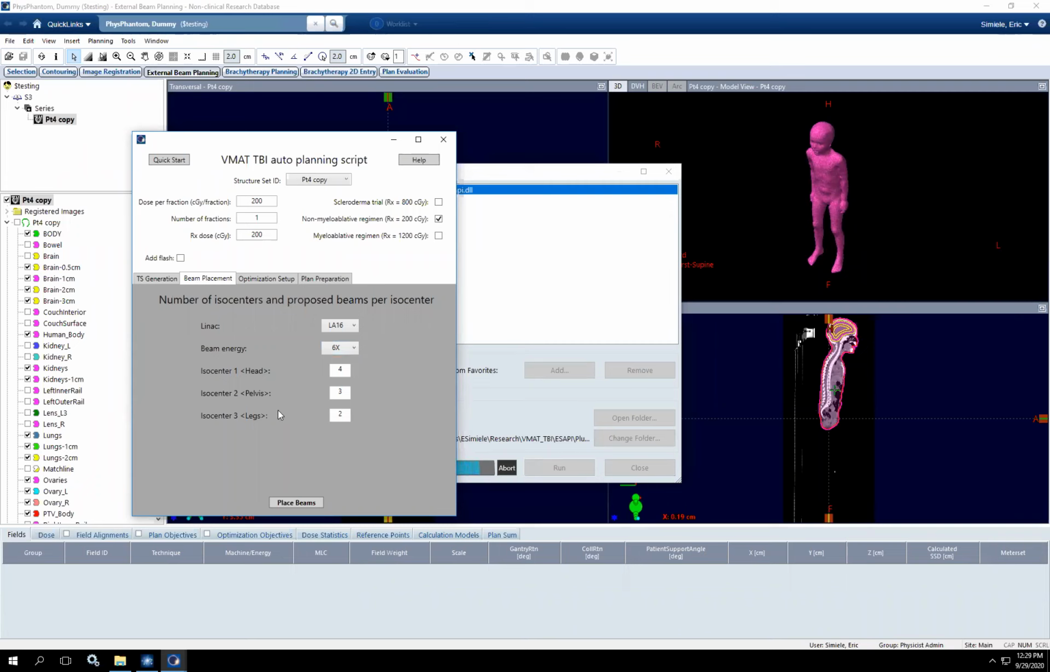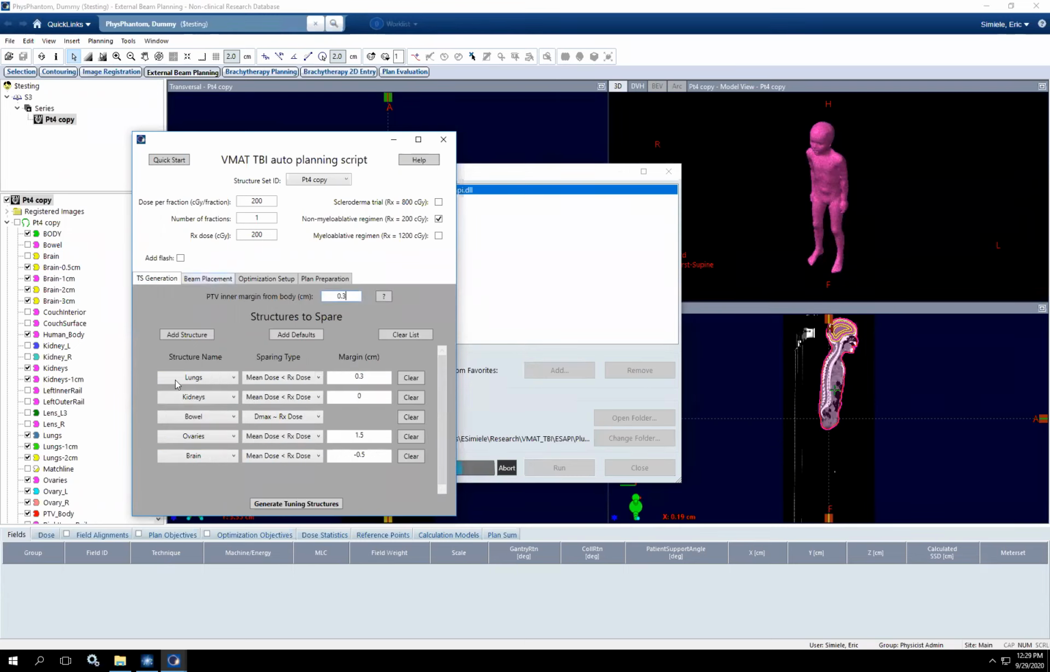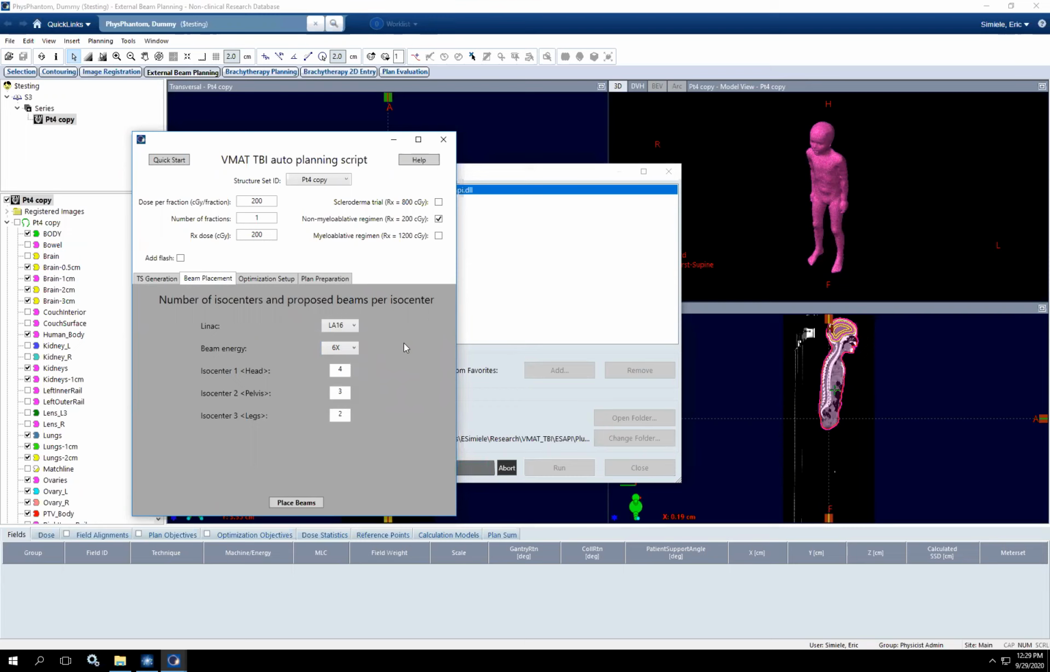As you can see for our 3 isocenters, it also proposed names for each of them, which will then be propagated onto the names of the individual beams. It's also proposing the number of beams that should be applied for each isocenter based on what you specified you wanted to spare. These numbers are completely adjustable, ranging from 1 to a maximum of 4. In this case, I'm comfortable with the default values that it specified, so we can go ahead and hit place beams.